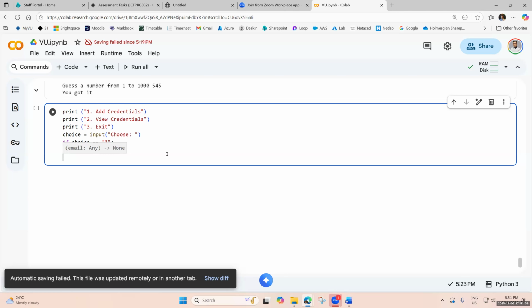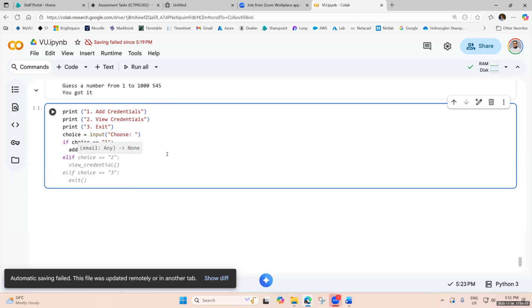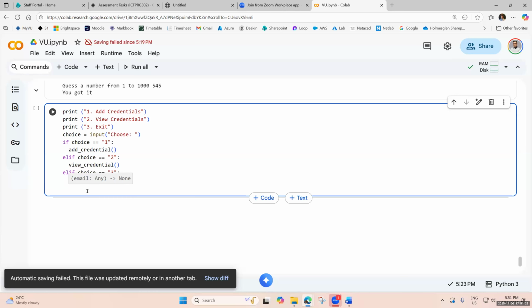So if the choice is number 1, we need to have add credentials. If the choice is number 2, view credential. And if it's number 3, to exit. So far I did nothing. You are familiar with all of those things. It will print the first line, the second line, the third one will print exit. Then we ask the user to choose one of these 3 items, and we save the outcome in this choice variable.